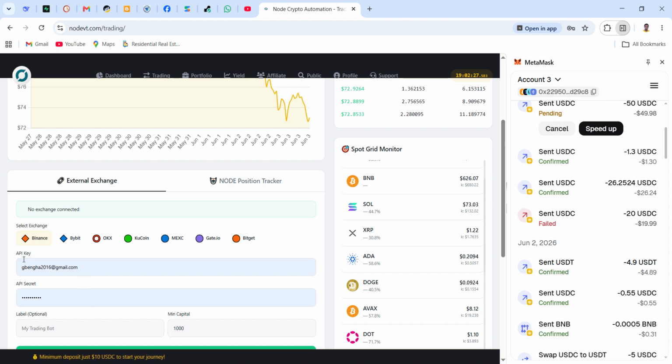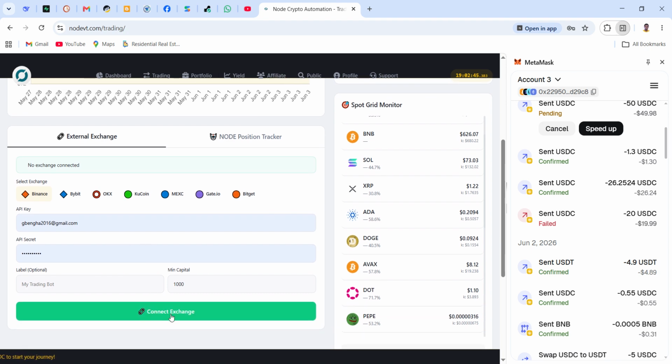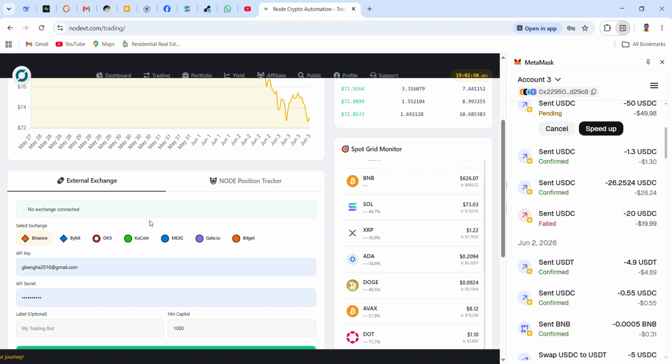You now put it here. API key of the exchange you are using, and then the API secret key. You put it here. Okay. Then on that API, you are going to allow trading. So once you put it here, then you activate. You connect exchange. It will connect, and then once it connects, the node will be connected to your exchange, and then node software will be activated on your exchange, and it will be trading your money on your exchange, so you don't need to send the money here.